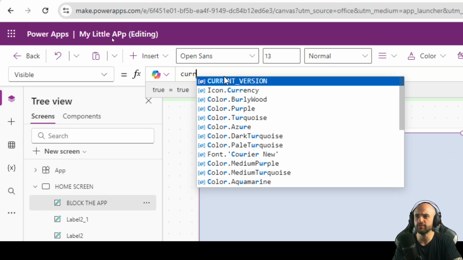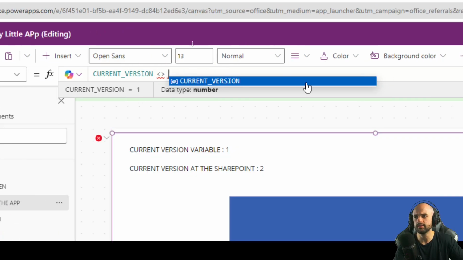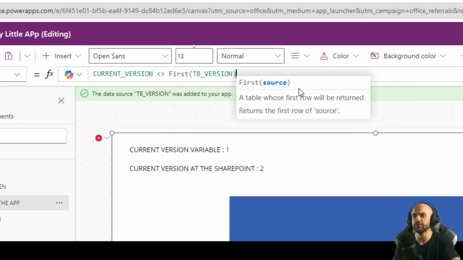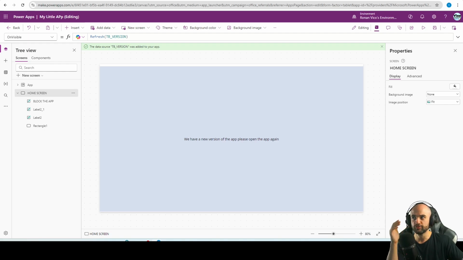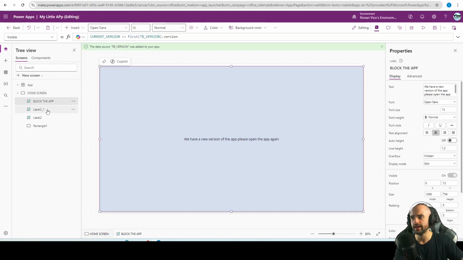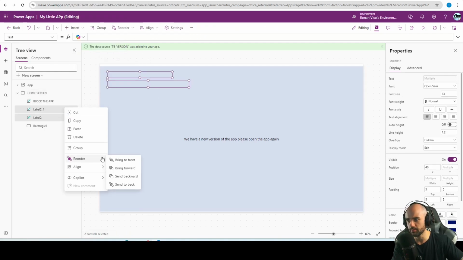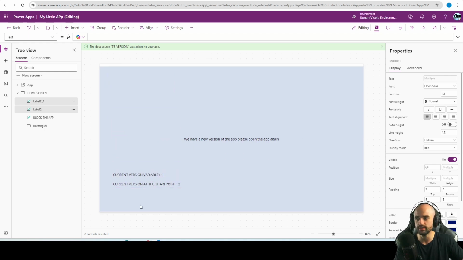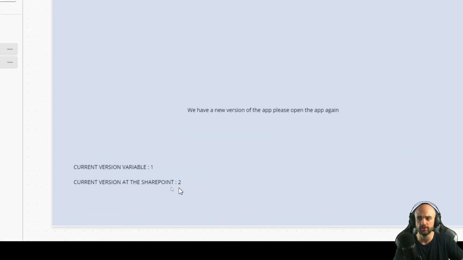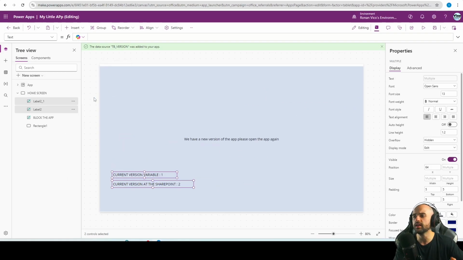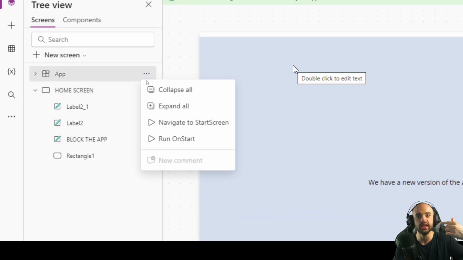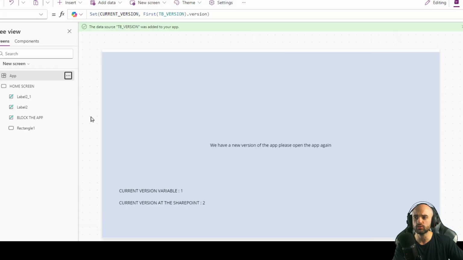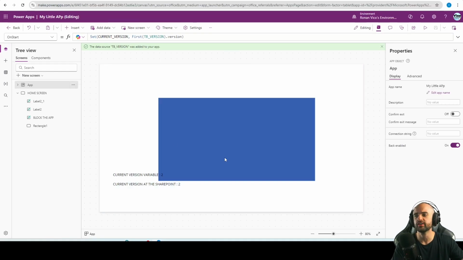So the current version is different than the first version. In this case, it is false because the current version, like we saw before, so let me reorder, bring to front, is 1, and the current version at the SharePoint is 2, forcing the user to open the app again. So if the user opens the link again, the OnStart will run, it will change the version, and the app will not be blocked anymore.